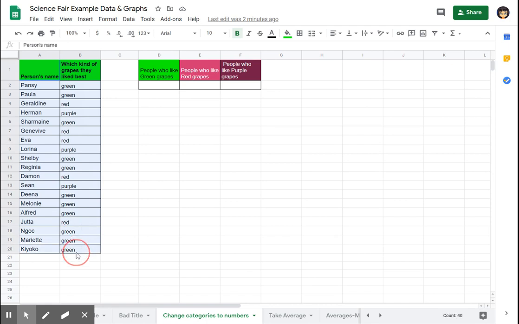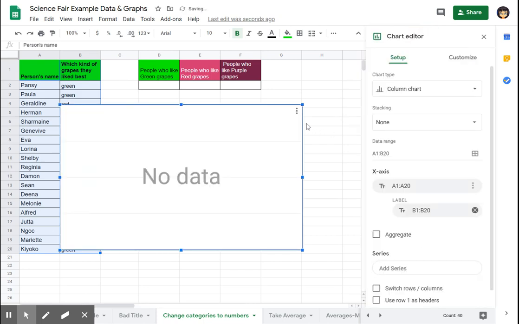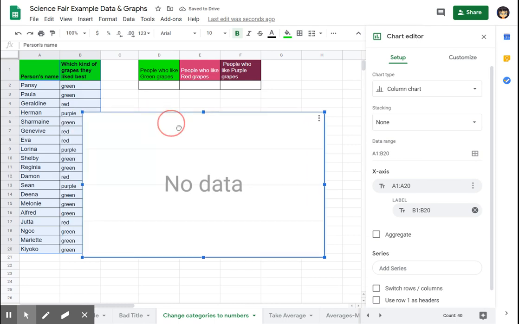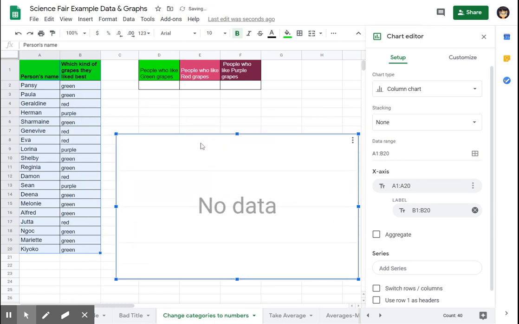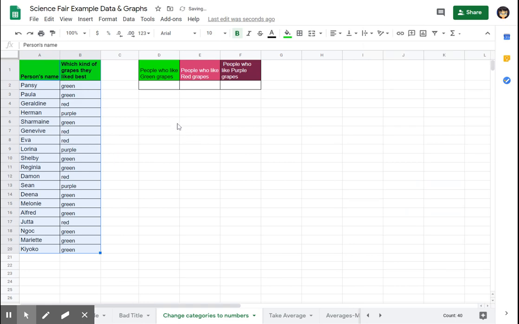If you select all this, and then you go over here to the insert chart button, that's your graph button that looks like a bar chart. Click that. It can't do anything, because there are no numbers. So you've got to convert this, and you totally can, but it's going to be another step.